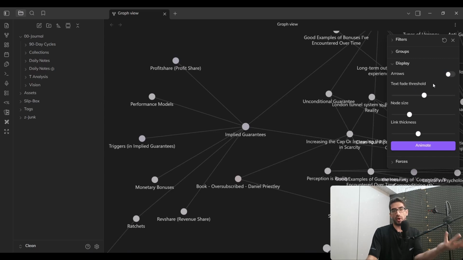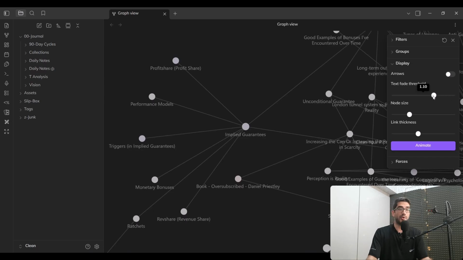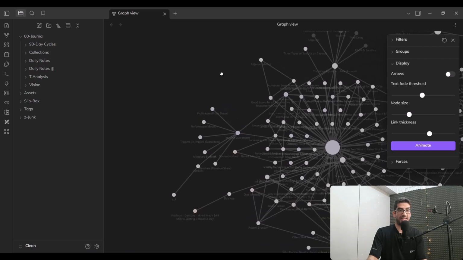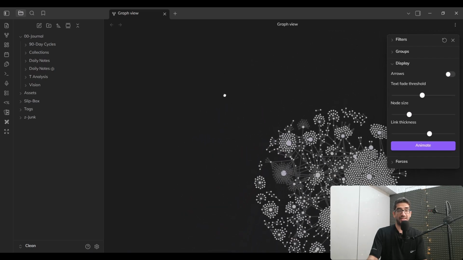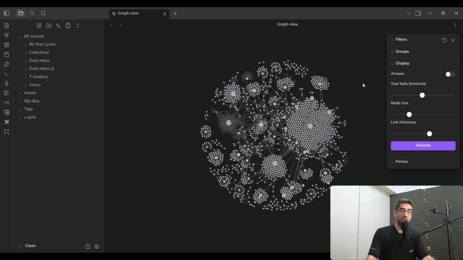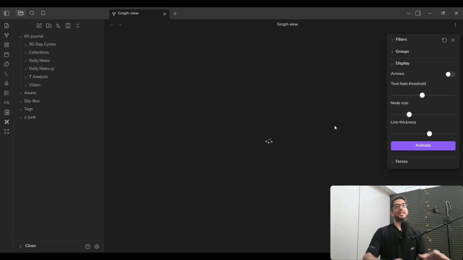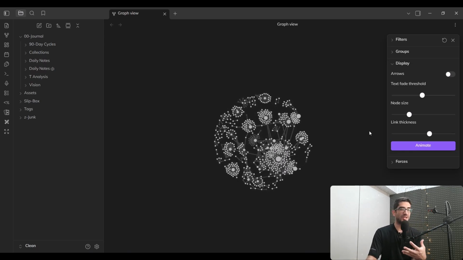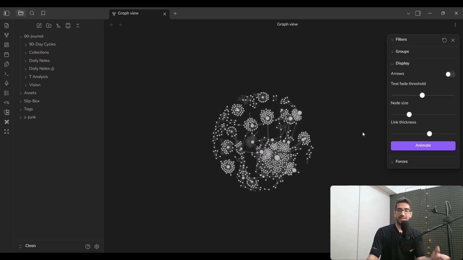And also the other things are self-explanatory. For example, text fade threshold. If you increase that a lot, you can't see those texts. Node size, again, is self-explanatory. You can change the node size. You can change the link thickness. I mean, the things in the display section are self-explanatory. And also, if you want to animate your graph, you can click on this, and it is going to animate your graph from the start that you started taking notes all the way up to today. But I don't want to wait for these nodes to be animated. So let's continue our discussion.